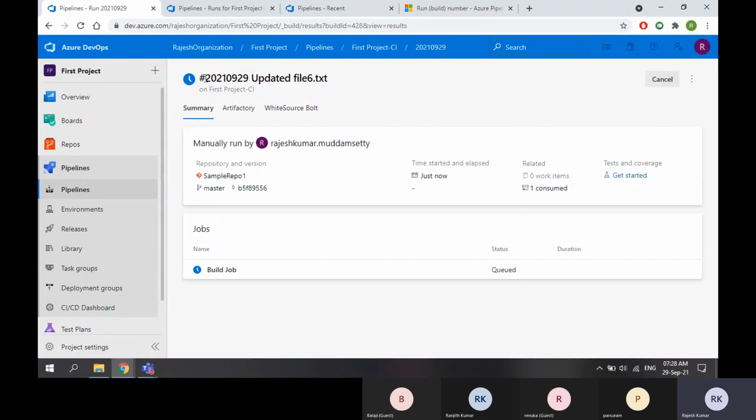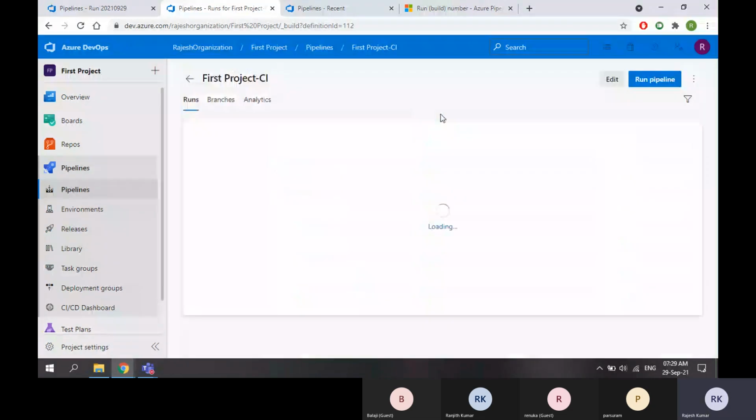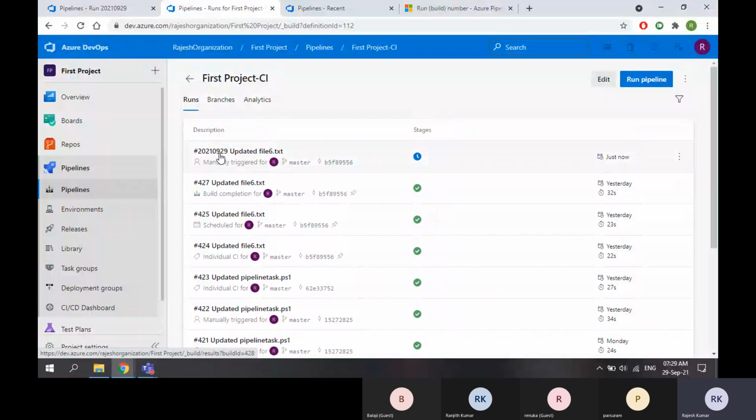See, now you see the number. See how the number came. Until yesterday it was 427. But the latest one, what does it say? 2021 0929. So the build number format changed. So this is how you manage the build IDs, build numbers. This is very useful when you have multiple builds running.